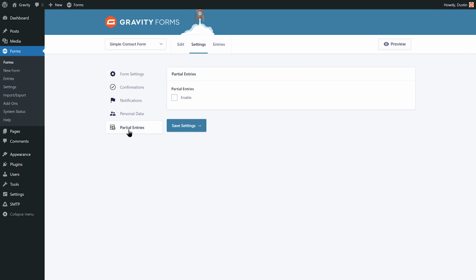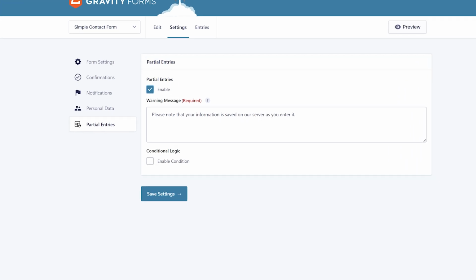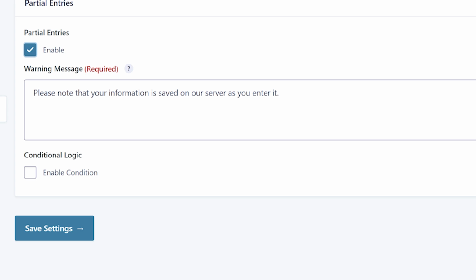Select Partial Entries, then tick the Enable box to enable the collection and storage of any partial form entries. You can also customize the warning message that appears at the top of the form. This will tell the users that their information will be saved even if they don't complete the form.